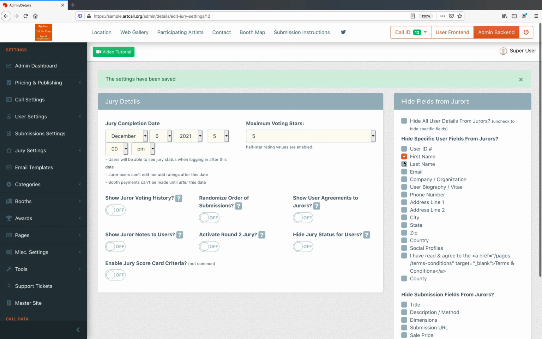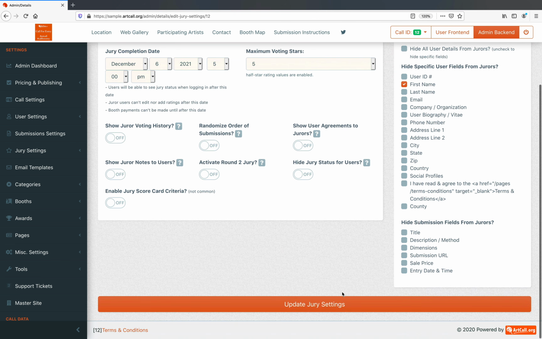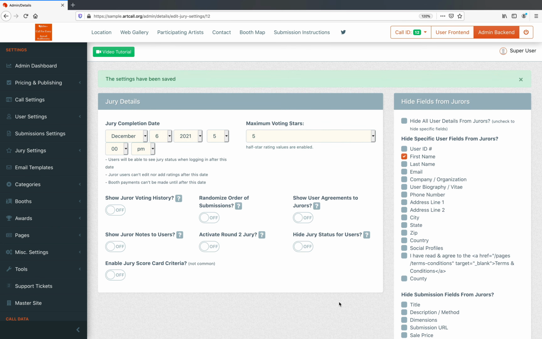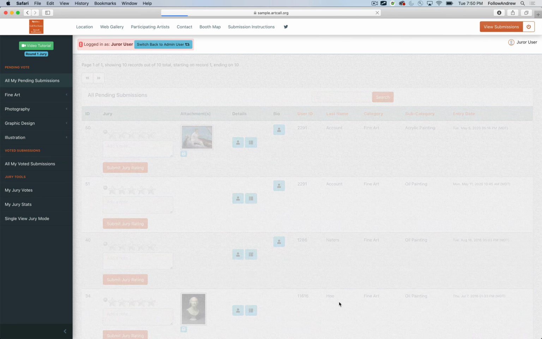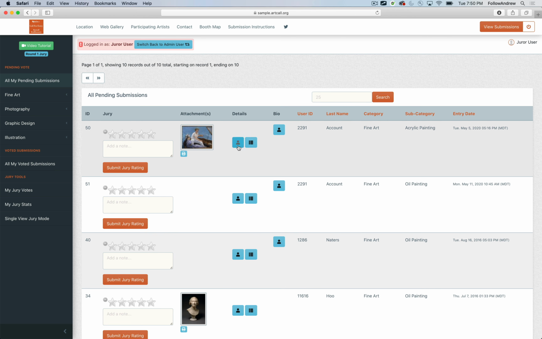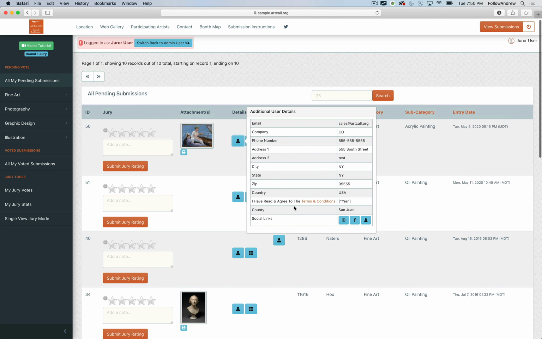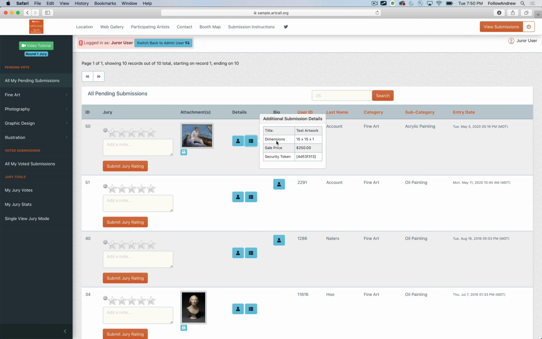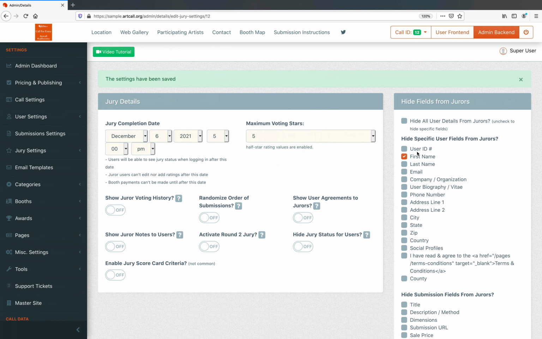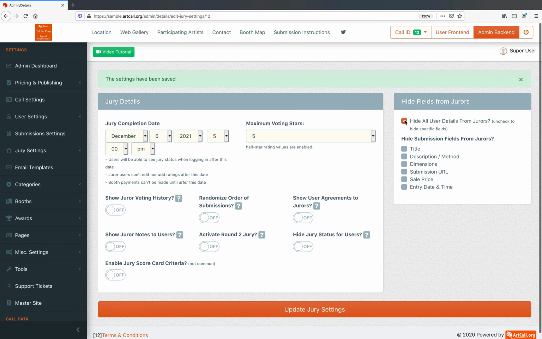So for example, if I hide the user first name, I'll go ahead and update this. And I'll switch back over here to the juror view and refresh. And you can see when I look at the user details, I can see all of the details here, but the user first name itself is not going to appear. And same thing here, if I hide the title, it'll say hidden right here. So anything that I hide, of course, won't be visible. You can see I have a last name column, but the first name column is no longer visible. So that's a way you can choose which fields are visible and not.